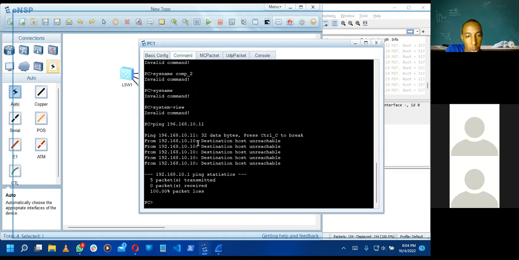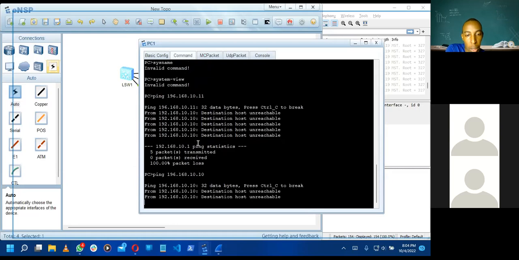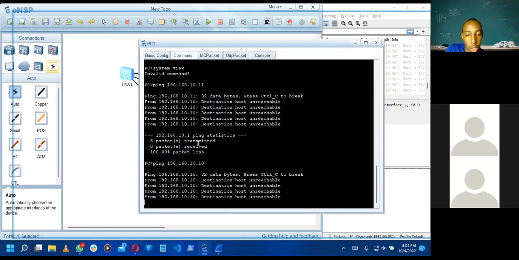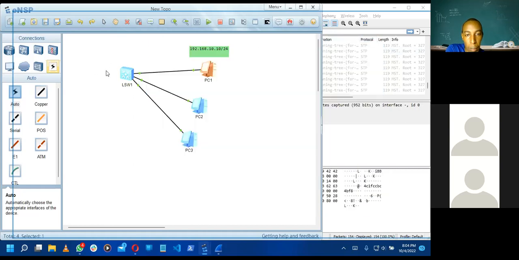It means it's an issue. 10.11. You are pinging from PC1. You're pinging from PC1, and you're pinging what? Okay, let's look at the switch. Let's get to the switch. That's the question that I wanted to ask.